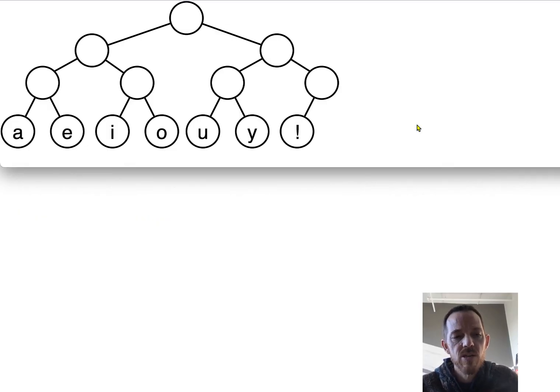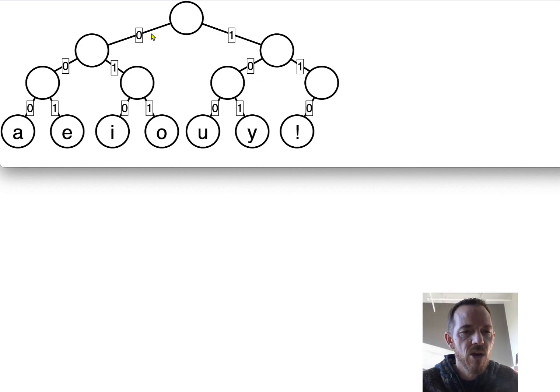Here we have those characters, A, E, I, O, U, Y, and exclamation mark as the leaves of a tree. And as mentioned, if we traverse left, it's going to be 0. If we traverse right, it's going to be 1. This leads to encoding 0, 0, 0 for A, 0, 0, 1 for E, and so forth.